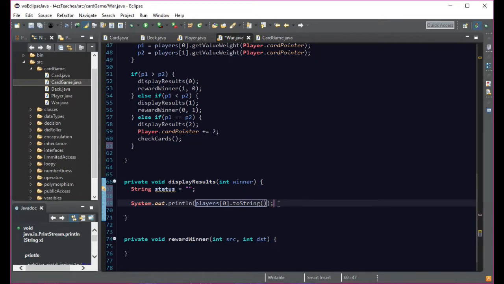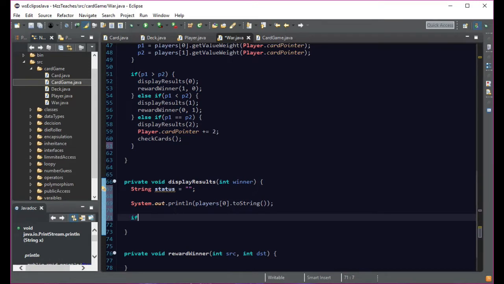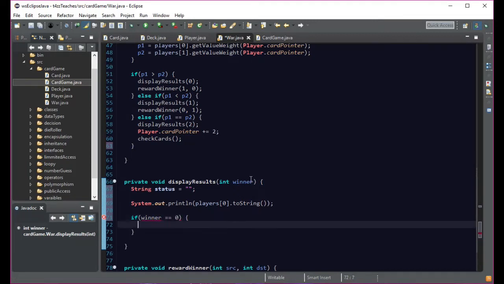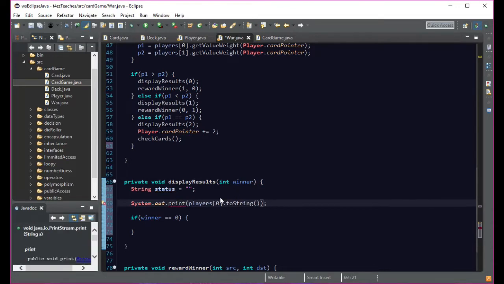And then what we're going to do is check on our winner here to see what it is, and we're going to have an if statement, I think. So we're going to say if winner here is 0, then we know that player 0 won, right? So if it equals 0, and let's see, I think let's not do a print line here. And we're not putting a space here, so we're going to want to start our thing with a space.